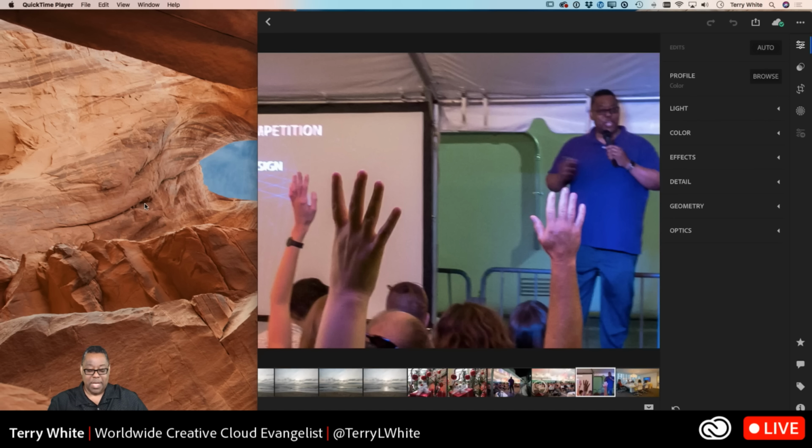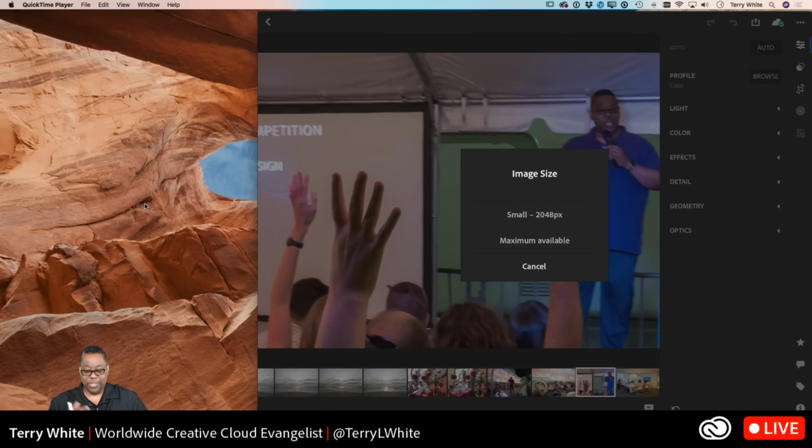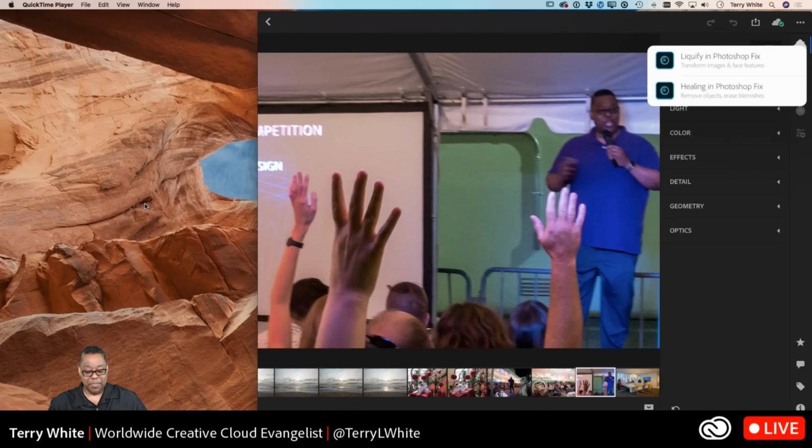So for example, I'll hit the share button and you'll notice that there's an edit in from Lightroom CC on my iPad. So if I choose edit in, I can choose what resolution. I'm going to go maximum resolution and I get two choices. Now, Photoshop Fix can do more than these two things, but these are the two things that most people will want to do when they're going from Lightroom to Photoshop Fix and back. If you needed to do more, you need to replace colors, you need to do a lot more, then you would just go to Photoshop Fix and open up the photo. That way you'd have access to everything. But I'm going to do healing in Photoshop Fix.